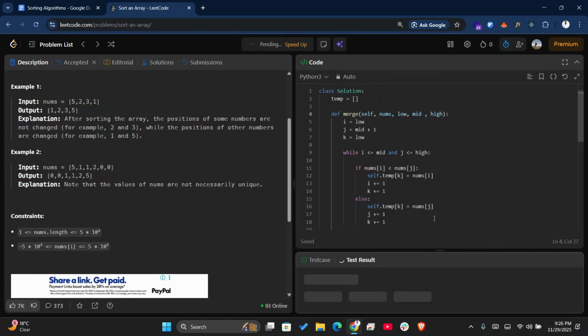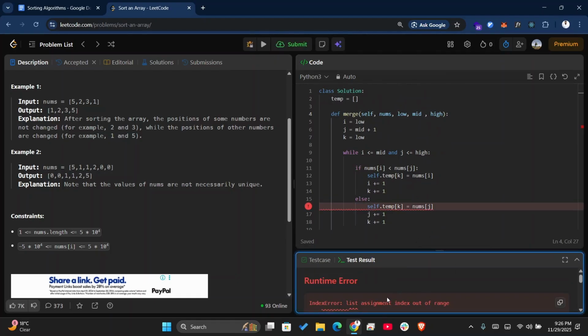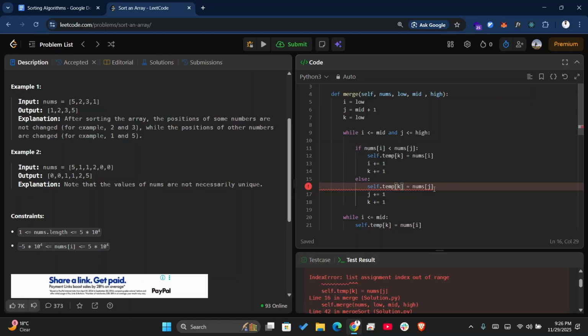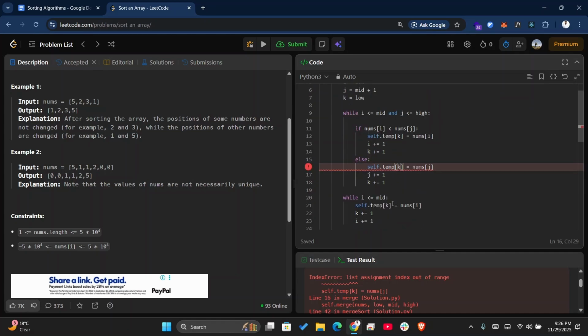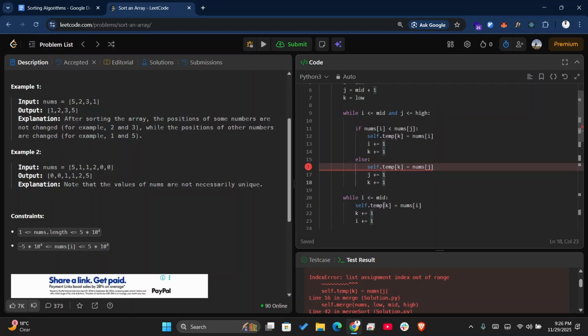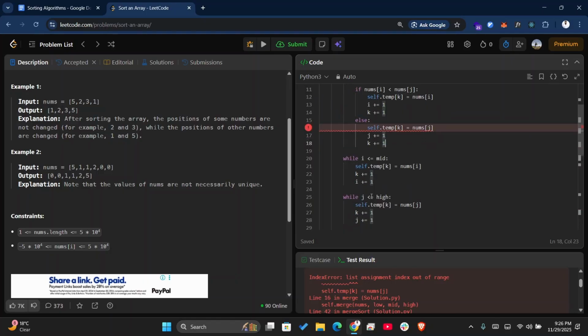now it's corrected. List assignment out of index error. Self dot temp k is equal to nums of j if i is less than or equal to mid and j is less than or equal to high. So i plus equals 1, j plus equals 1. Self dot temp k, list assignment out of index error. i is low, j is mid plus 1, k is also low. Why am I getting this error?